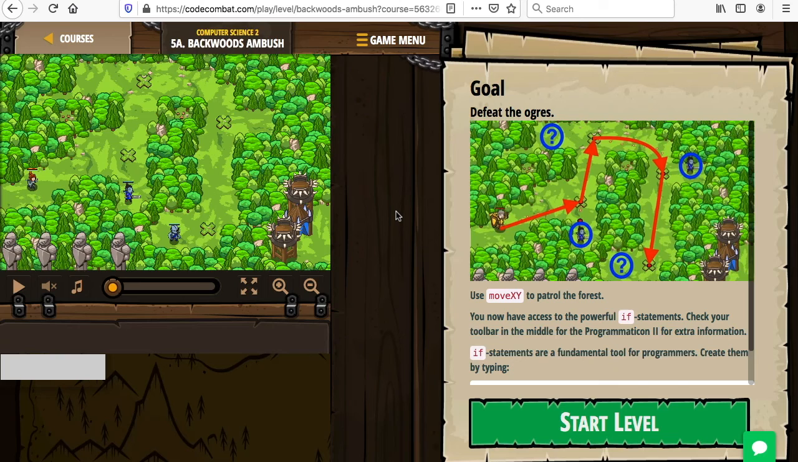Okay, 5th grade, so we're going to be continuing with Code Combat Computer Science Course 2, and we're up to 5A now. We're going to be using if statements, and this is similar to what we did with Code.org and Scratch. So in Code.org, we've done if the path is to the left, move left, right? So that's an if. It's an if then.